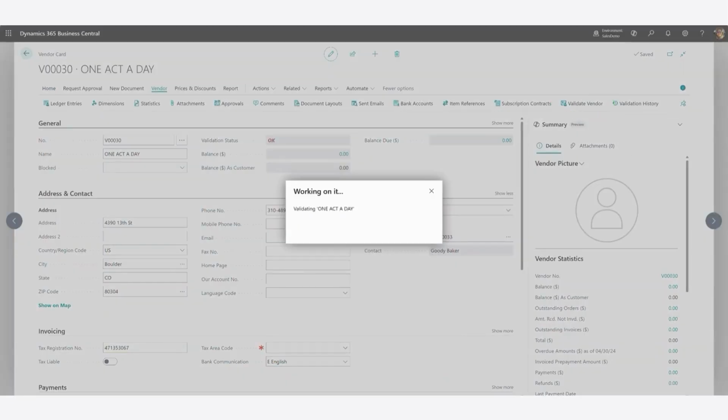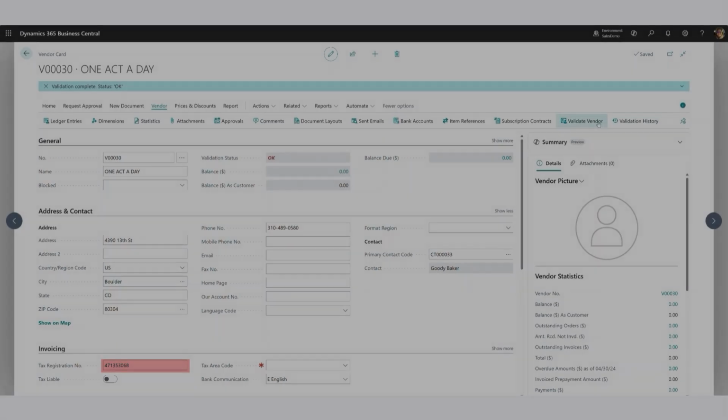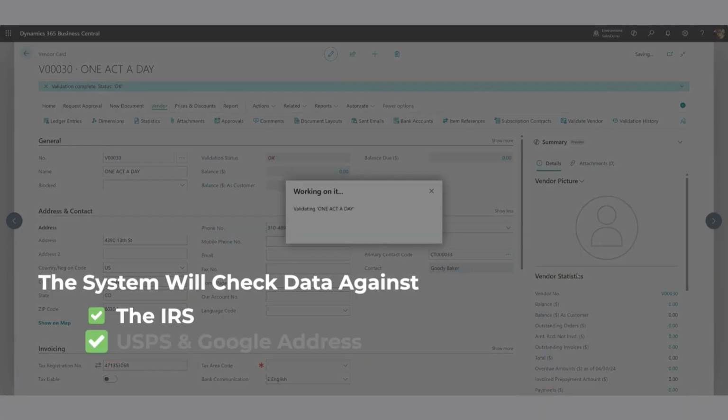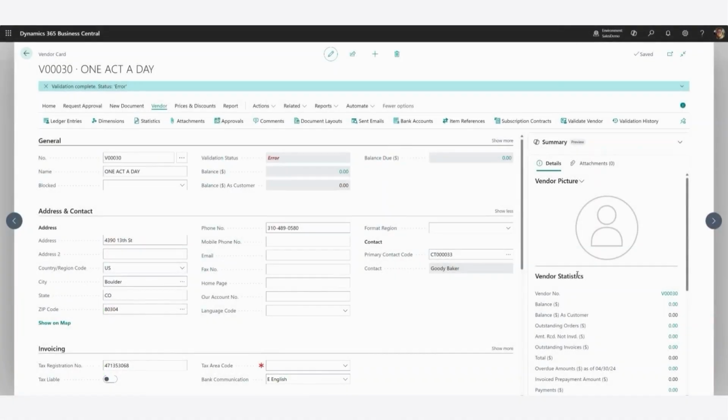This vendor will pass. Everything will come back okay. Now let's see what happens if there's an error. I'll change one number on the TIN and we'll revalidate. The system checks the vendor data against the IRS, both USPS and Google Address Verification, and OFAC, which is the government's official list of sanctioned individuals and organizations, helping you avoid costly fines.